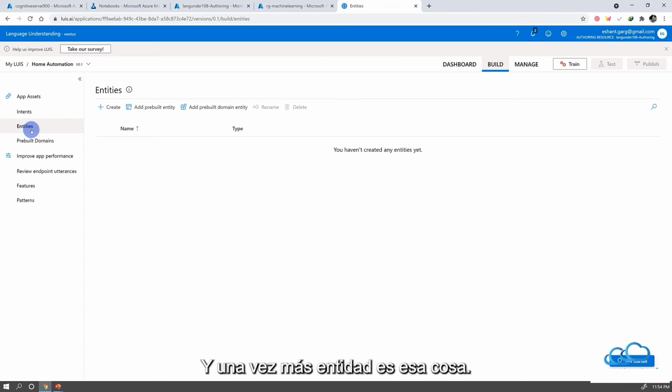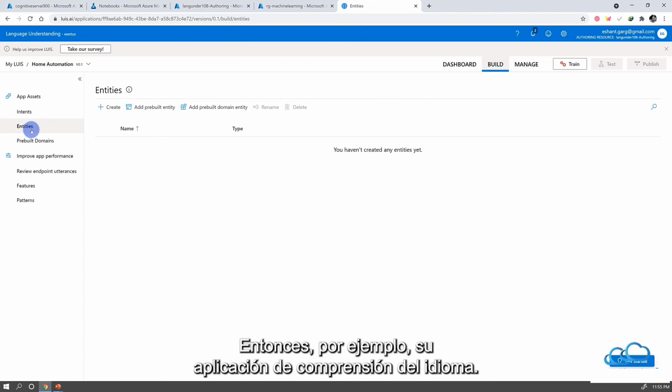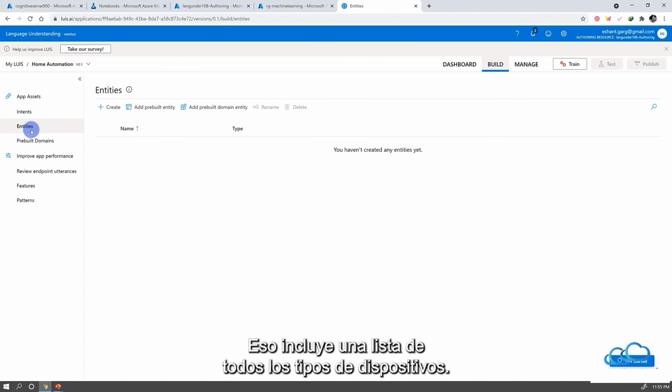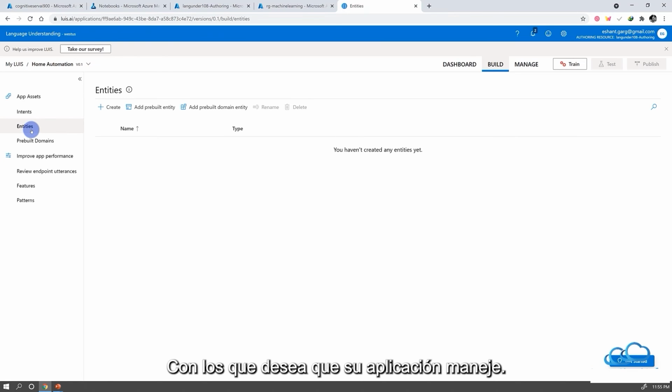And once again, an entity is that thing that your language model can identify or can do something with. So for example, your language understanding app will be used to control various devices in the office or in the home. For example, the lights or fan. So you will create a device entity that includes a list of all the types of devices that you want your app to handle.